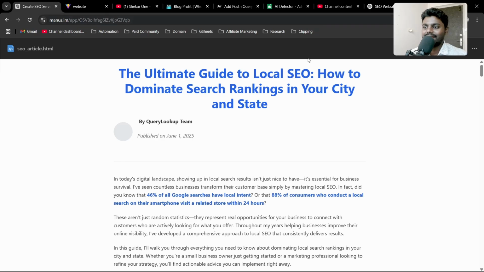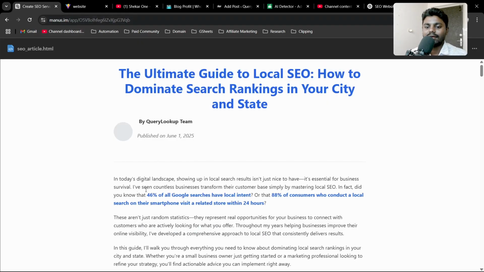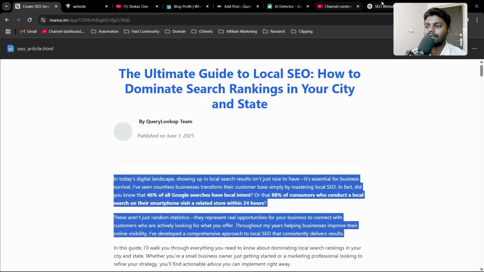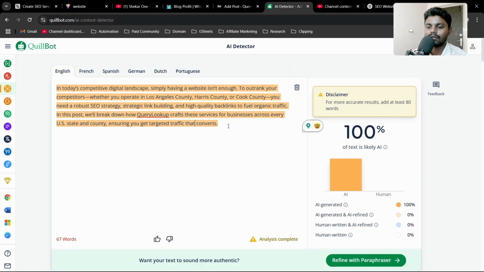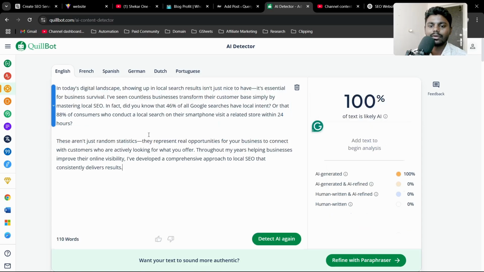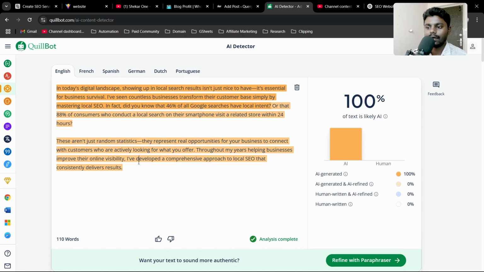Guys, it's really funny though. If you look at the article generated by ChatGPT, "in today's competitive digital landscape," and the Manus AI, "in today's digital landscape showing up a local search," I don't think this is human content, even though I explicitly said Manus AI to follow my requirements. We have got 100% of the text is AI likely. That's bad.